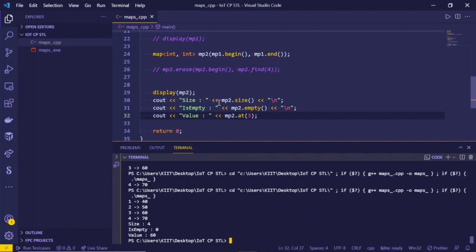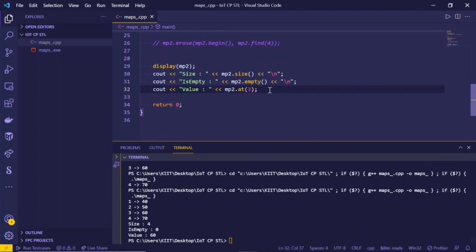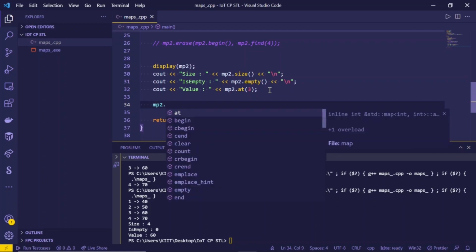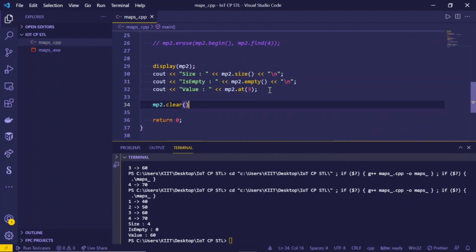Okay, cool. Now the last function which we'll be talking about is the clear function, right? Sometimes you may want to reinitialize a map, and in that case you want the map to start from scratch, right? You want to delete everything in the map and just clear things out. So as the name suggests, just do mp.clear, mp2.clear, and your work is done.